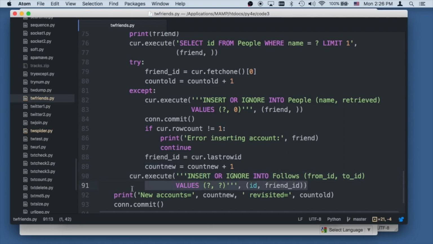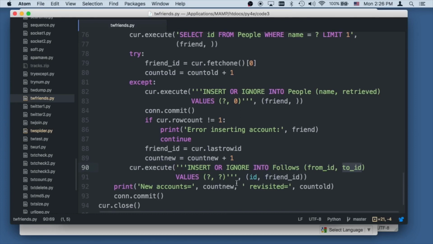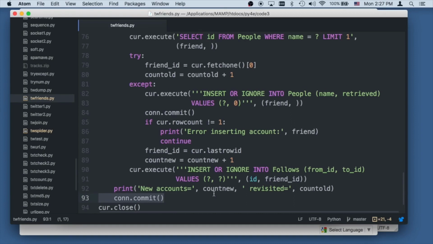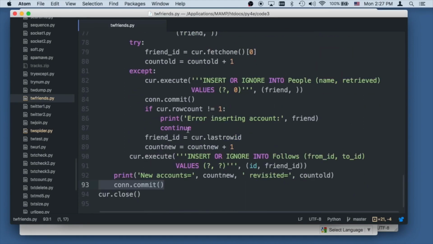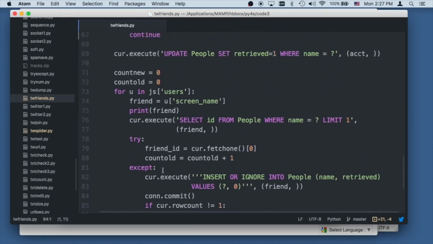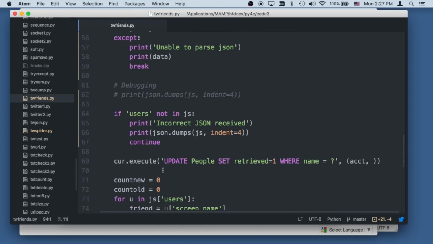Now we are going to insert into the friend table, which is called the follows table in this case, from ID and to ID. Those are the two outward pointing foreign keys. And we have the ID of the account that we are retrieving the friends of, and then this particular friend. And so we're inserting the connection from this person to that person. And then we commit it. We want to commit these again so that later selects, when the loop goes back up, get all of that data that's going on. Okay, so we do want to commit from time to time, and then we close the cursor at the very end. Okay, so let's run this and see what happens.